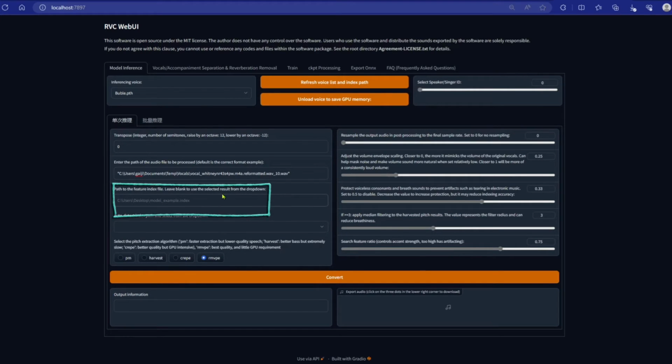This next one, you're gonna leave blank. Don't even think about it. It's for custom indexes, I think. I never used it. Don't need it. Don't want it.